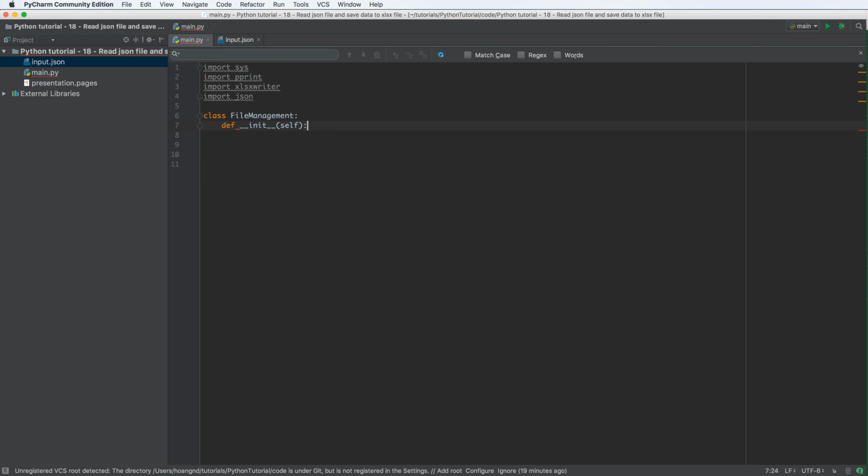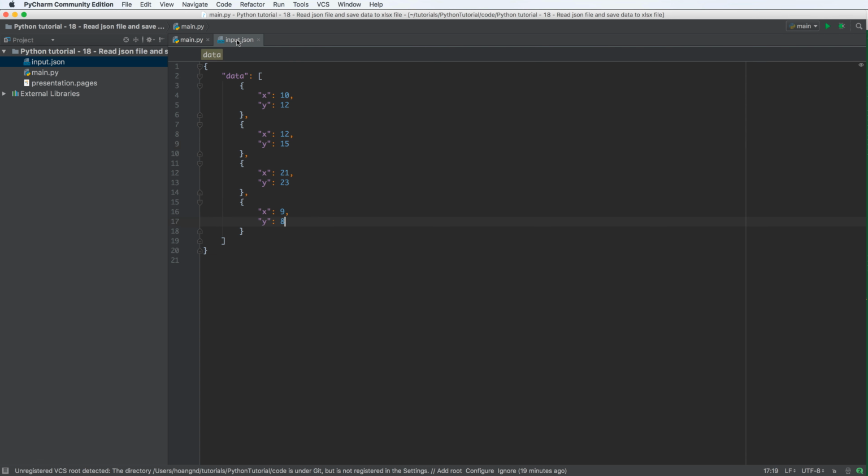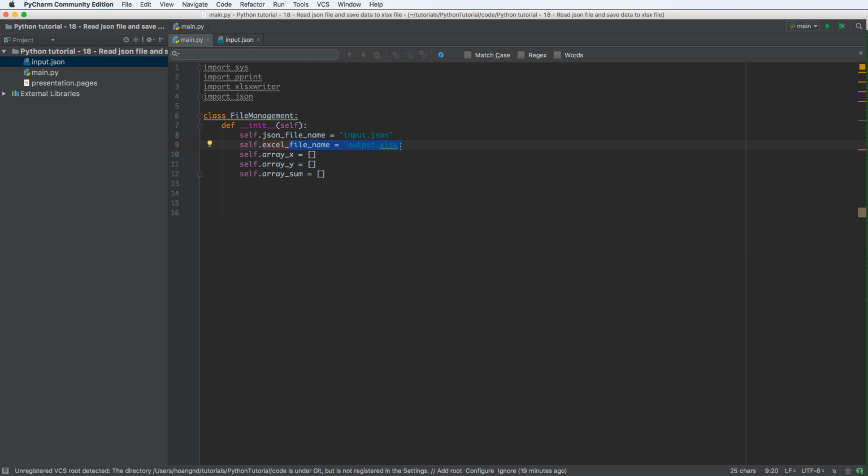I define a class of file management. File management has a constructor, meaning the initialization function. I define the constructor here with some properties. The first is the JSON file name, then the Excel file name, and some arrays of data. The arrays of data to draw or to save to the Excel file must start blank.